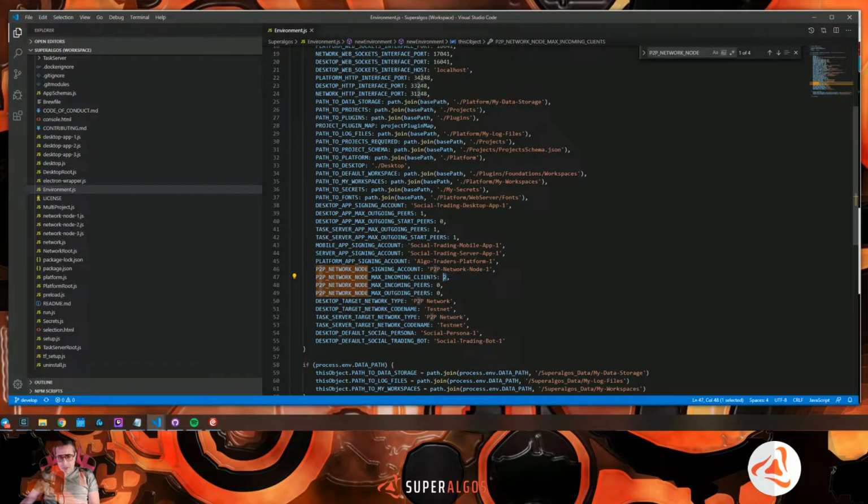Then how many incoming peer connections you want to accept. In this case, we put 0 because I am always testing this in a standalone way. But normally, you should put some positive number here, like for example 10. That would mean that 10 other nodes will be able to connect to your node. Okay, and how many outgoing connections this node is going to have.